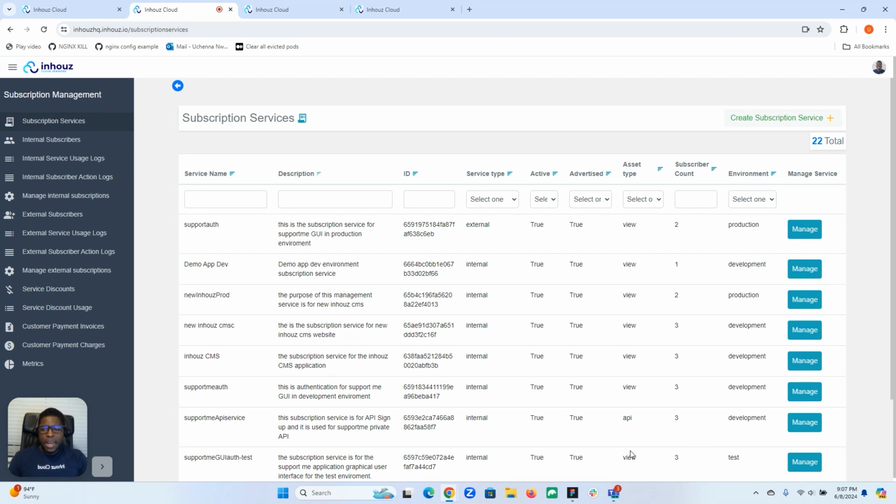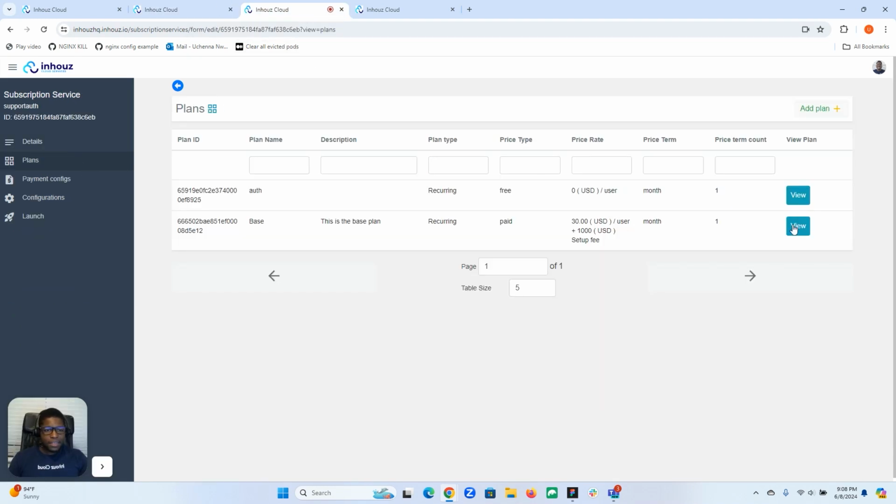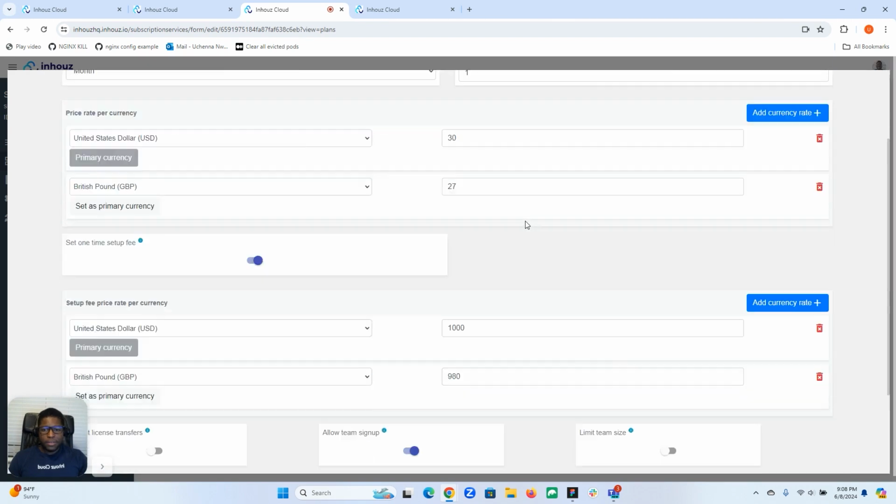I'm currently in the Inhouz Cloud subscription management tab. We're going to focus on our support auth service. I'm just going to jump into it right now, and we're going to hop over to the plans and look at one of our plans.